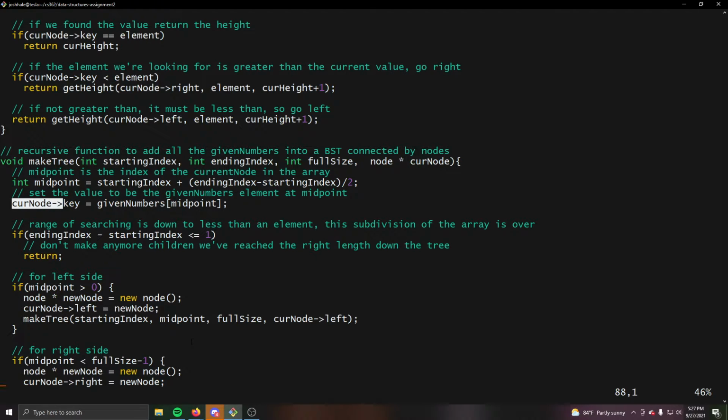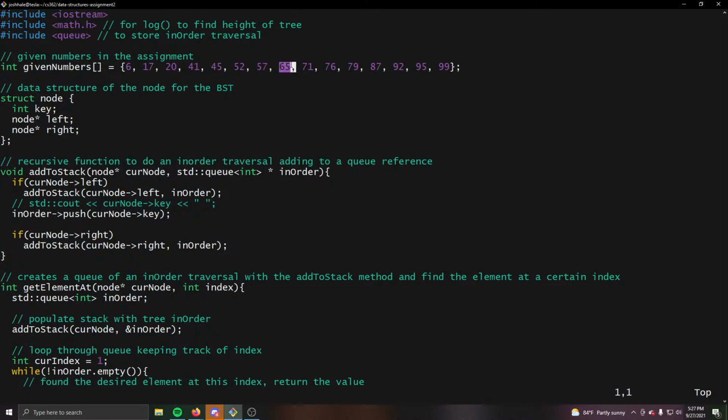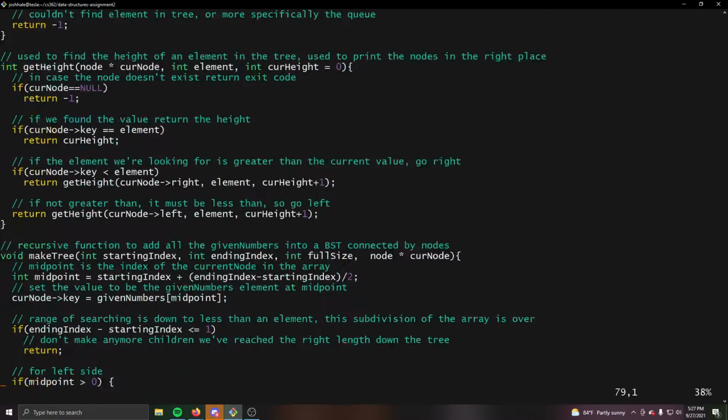So when this runs first, it's going to find the middle value, which is going to be 65. Yes, 65, which is right in the middle. That's going to be the head node. And then all the other nodes are going to be filling down. So the next one on the left is going to be 41, and the next one on the left is 17. The next one on the left is 6. And the right of 17 is 20. You get the idea. So, wonderful.